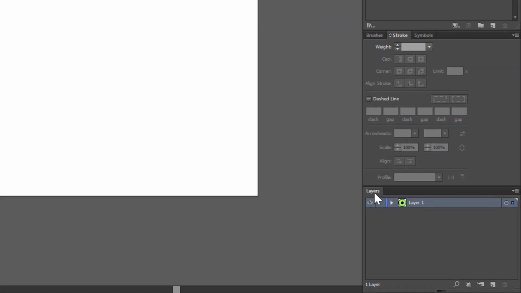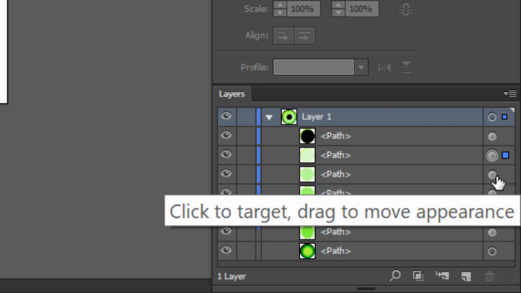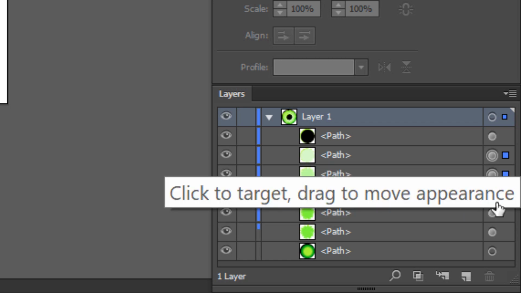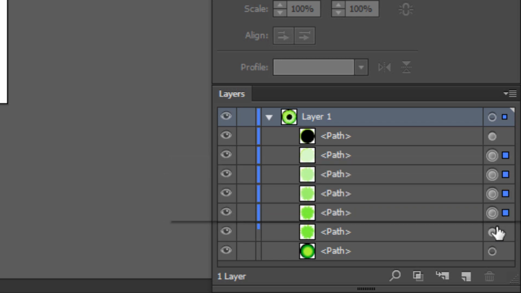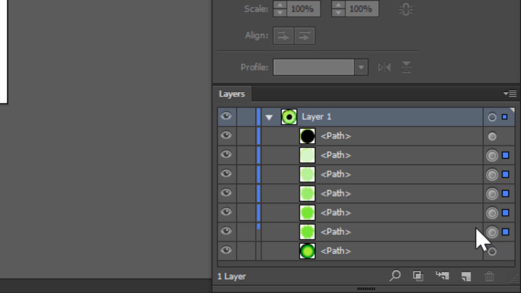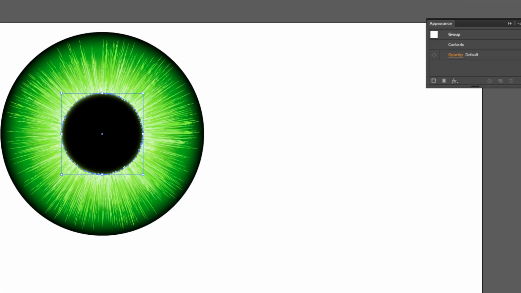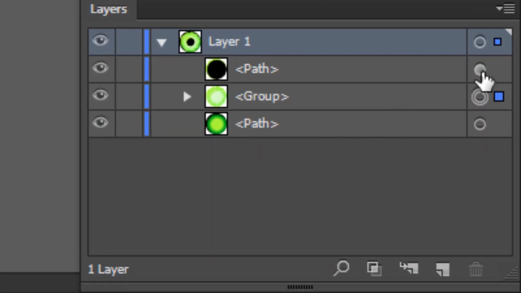Now go to layers and select all the rays layers with Shift, and make a group. Right click your mouse, group. We have now the small circle, rays and big circle.